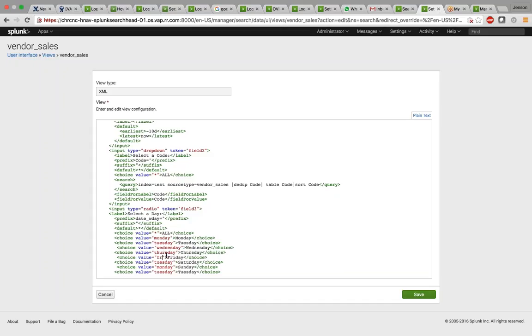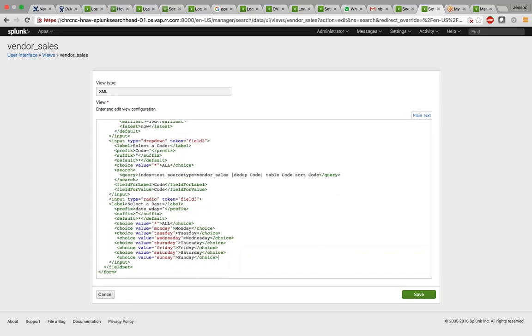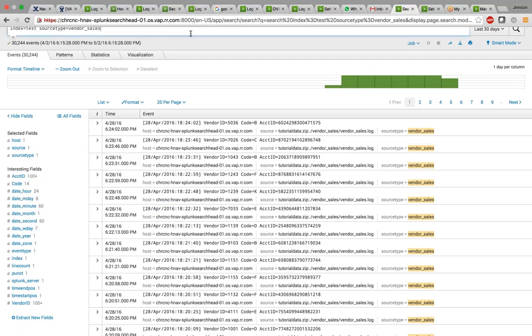Thursday, Friday, Saturday, and Sunday. Okay, these are the different values. So what will happen is I'm not telling it to get the list of inputs actually using a query. I could have actually put this query over here and just given it, okay, something like this. I could have done this as well.